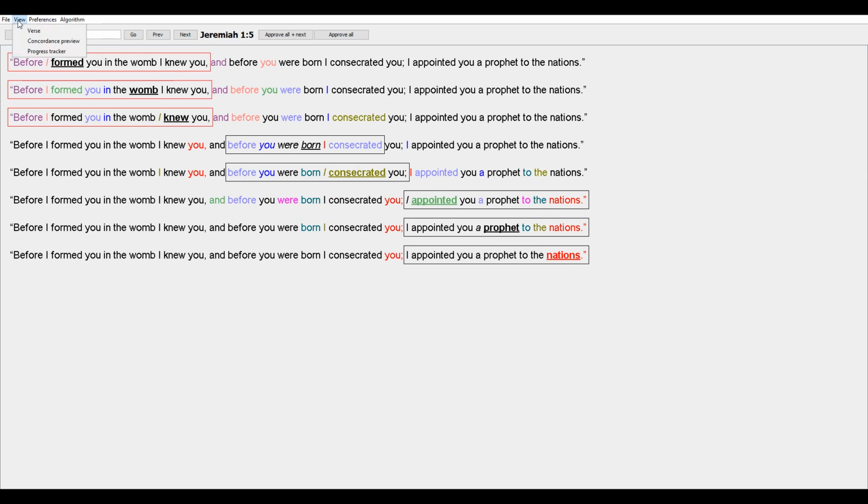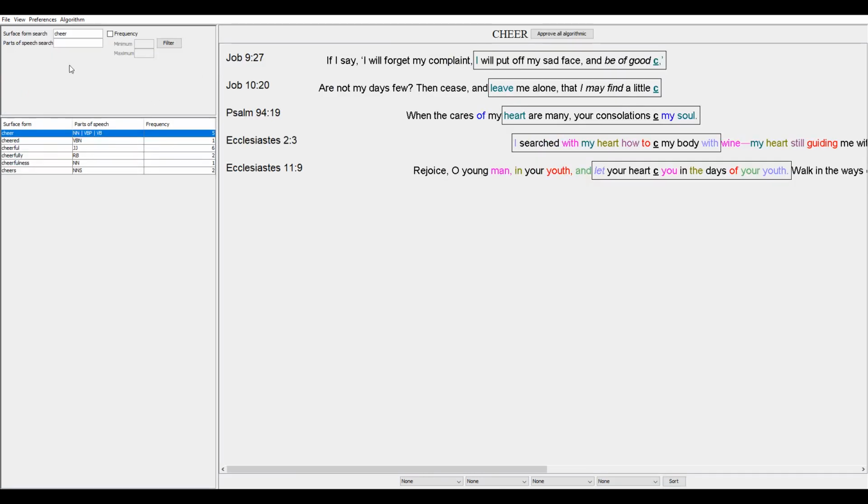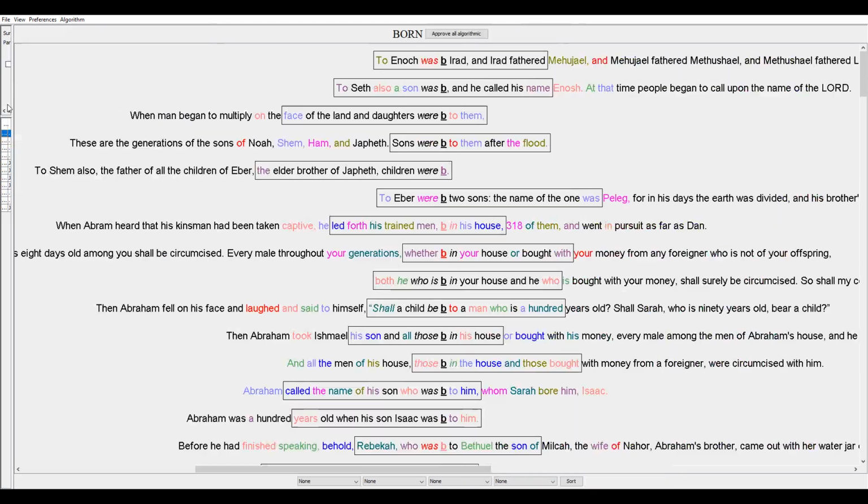But it's also possible, if we go back to this concordance preview, to think about all the occurrences of a given word. So we can find another word other than "cheer." What about "born"? I can filter through all of the surface forms here. I double click on "born," and it pulls up all of the occurrences here. Takes a second to load them.